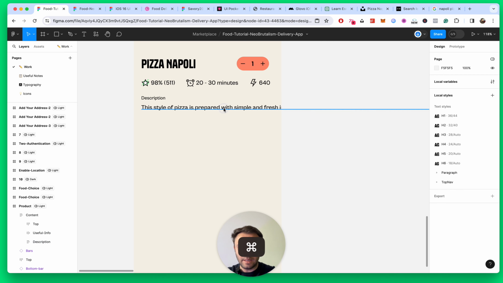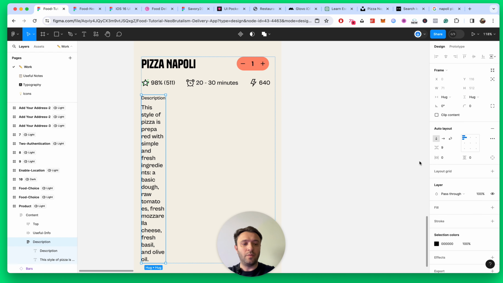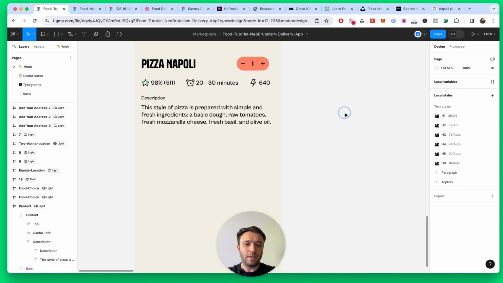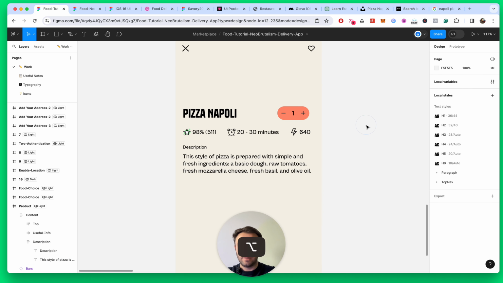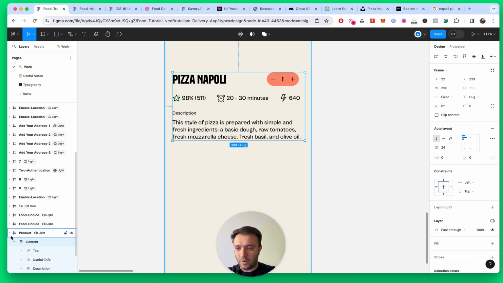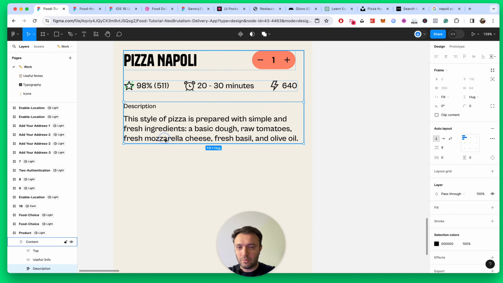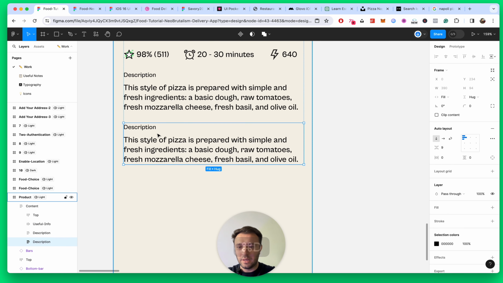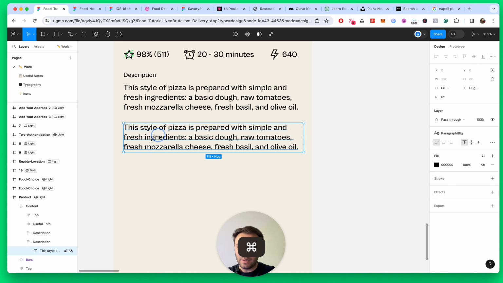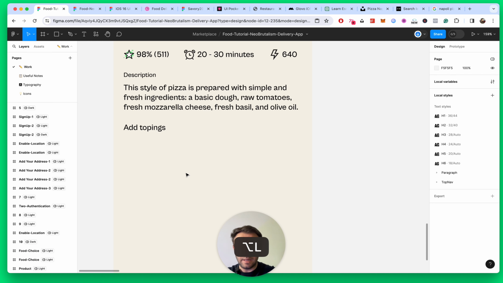Okay, and take this one and make it fill container, and take the group of the description and make it fill container in order to take the full width that we gave, 390. And this is 28 as well. Duplicate this description and get rid of this one and add toppings, something like that.